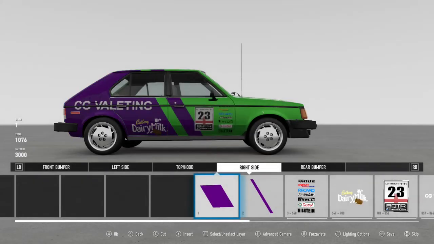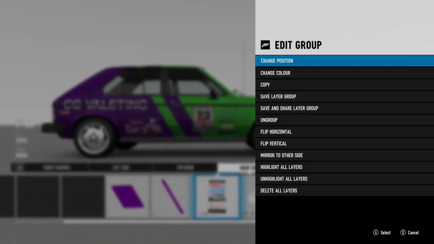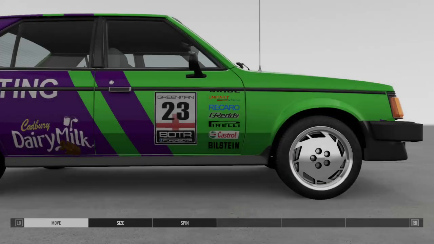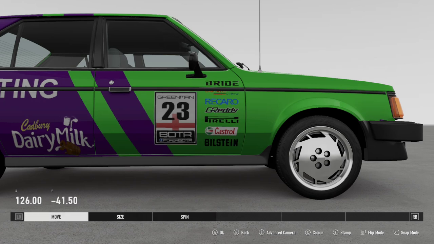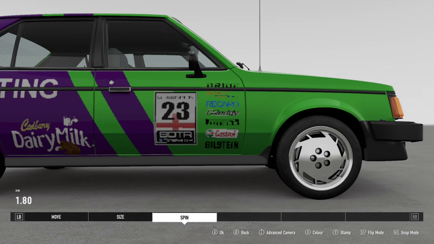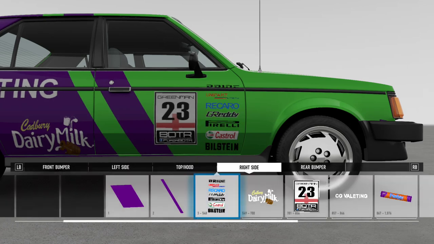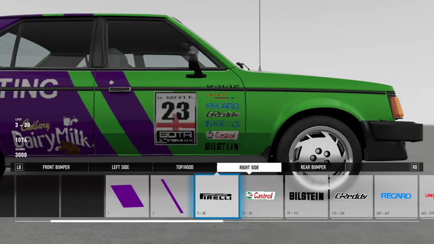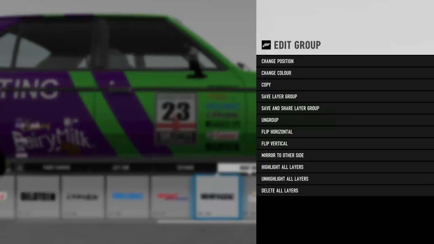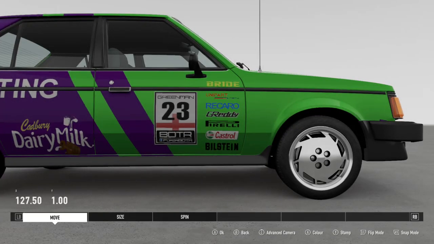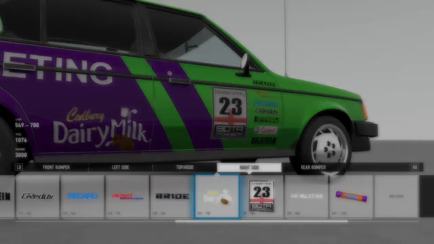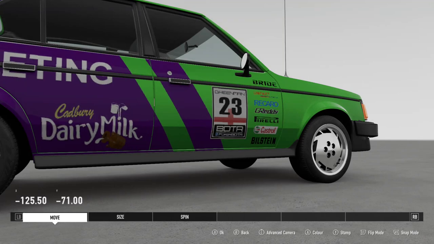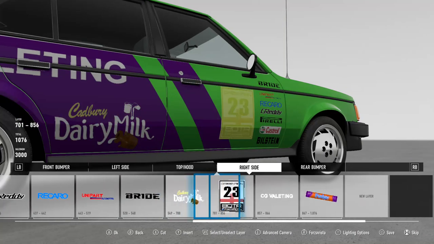Then what we'll do is we ungroup and zoom in a wee bit. Move this to a slightly better position. And we could even ungroup further. So if we get this sitting here, ungroup that, and move that just above the line. Dairy Milk, move away from the door a wee bit.